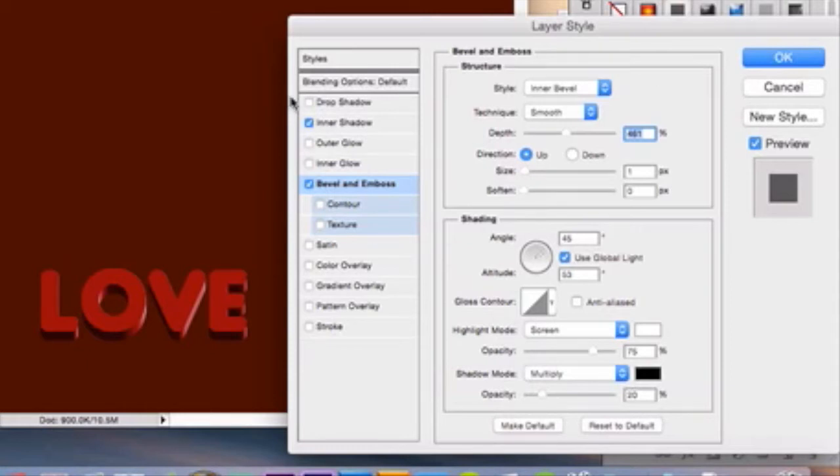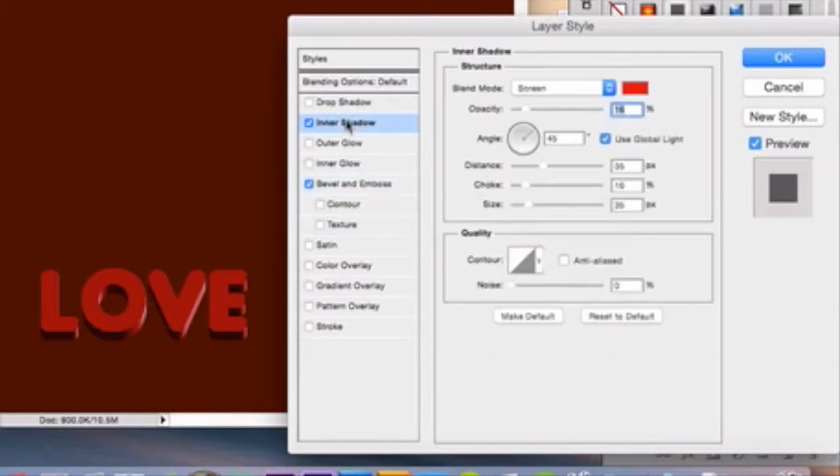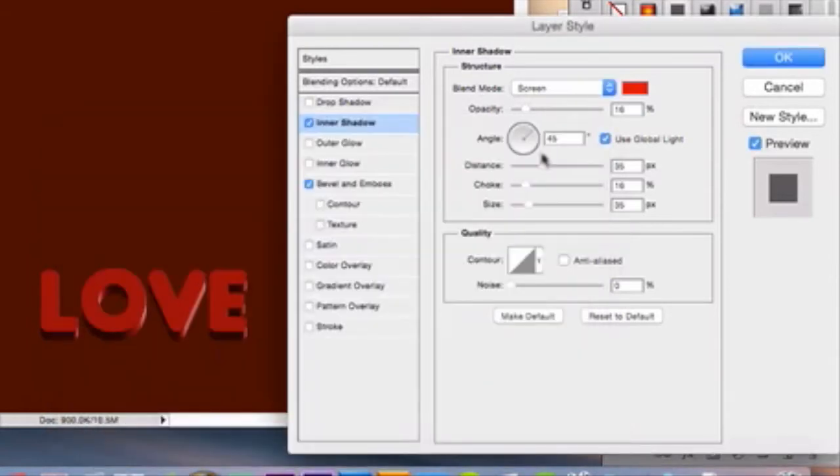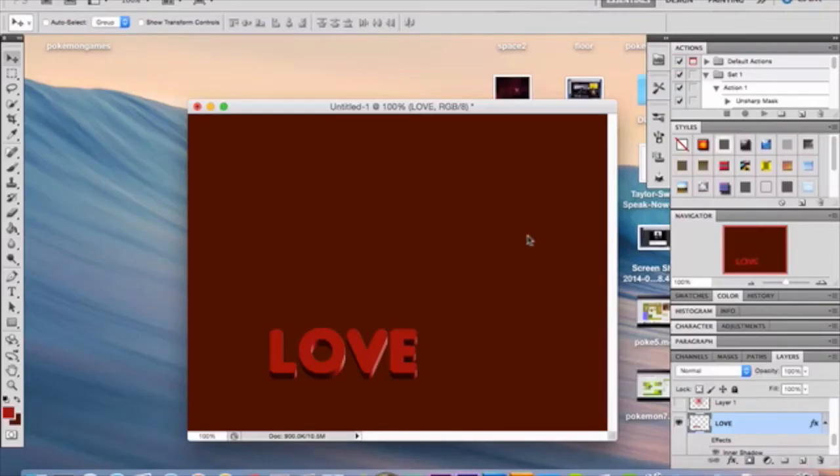Now over here we're going to add an inner shadow. I chose blend mode screen, and I chose this lovely red hue right here, 550 C0C, 16% opacity, 35 pixels, 1635 size, blah blah blah. Click OK, and you have that. Pretty cool. So that's basically how we made our text.